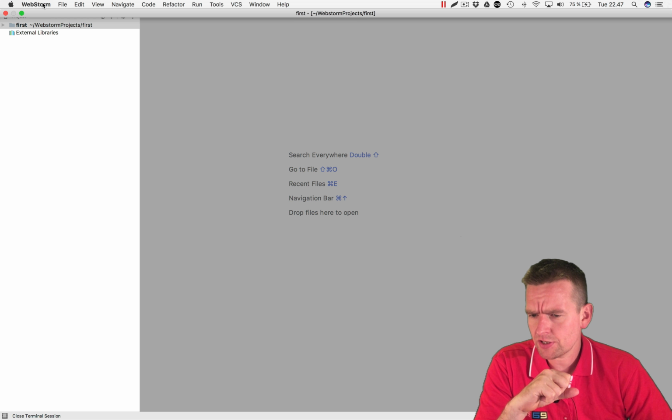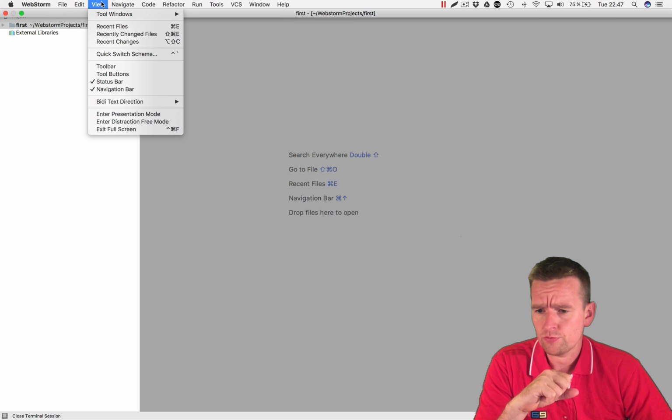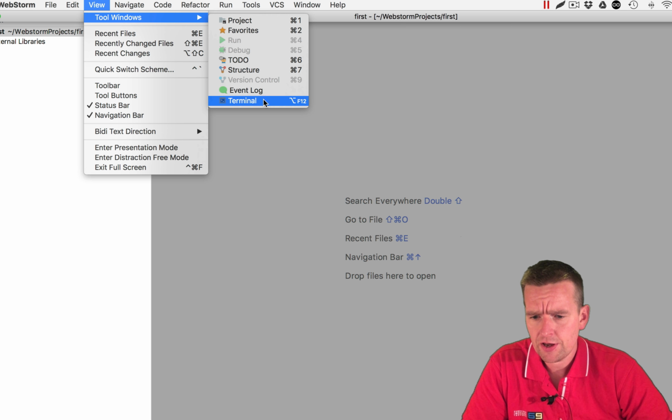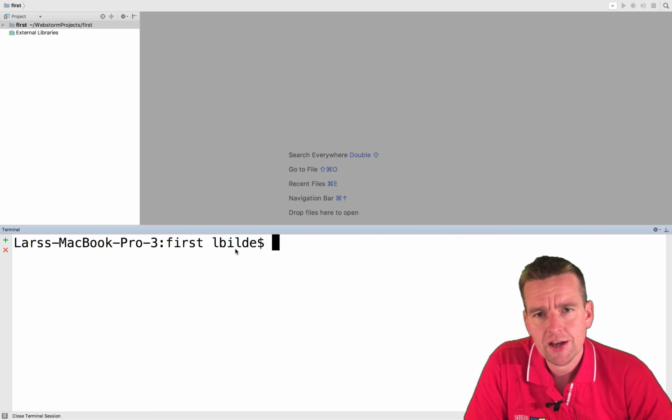And I go into this now because I actually want to open a new view. So I go on the View menu right here, and I go to Tool Windows right here, and I do Terminal. And now you'll see that I actually get a terminal popping up right here.